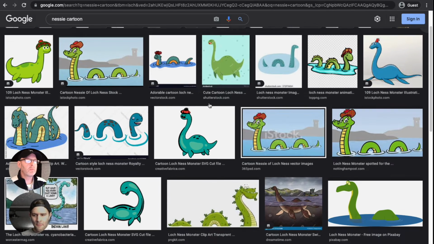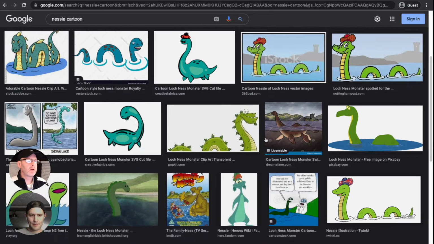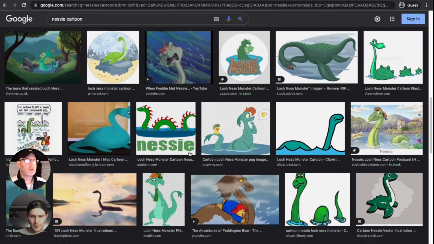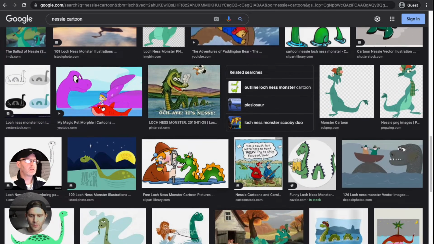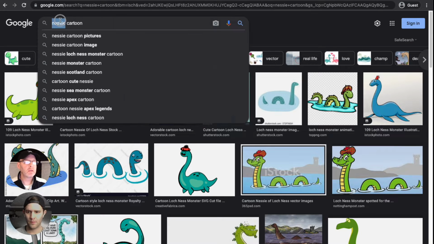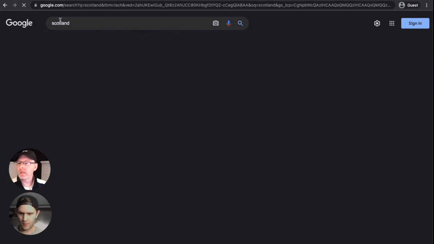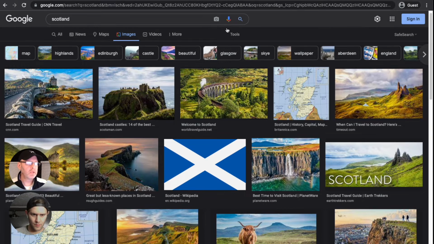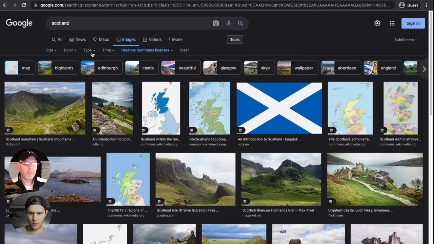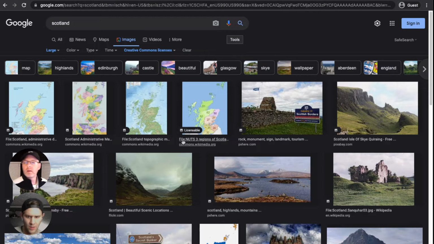So, 4, 5, okay, 6, 7, 8. I have about a dozen Nessie NFTs, and they are all very cartoonish, very silly, very goofy, mostly low res. All right, okay, that's fine.